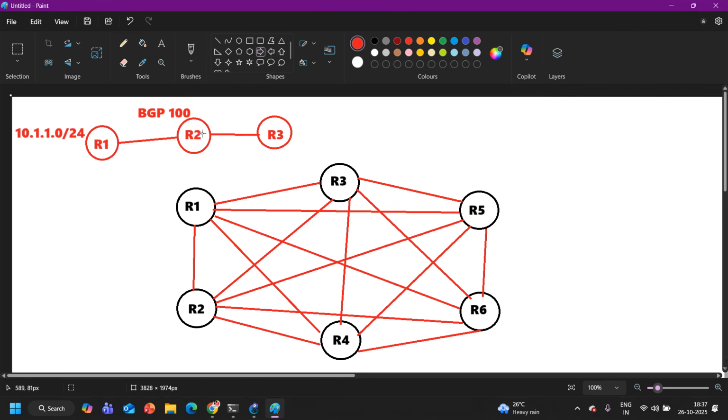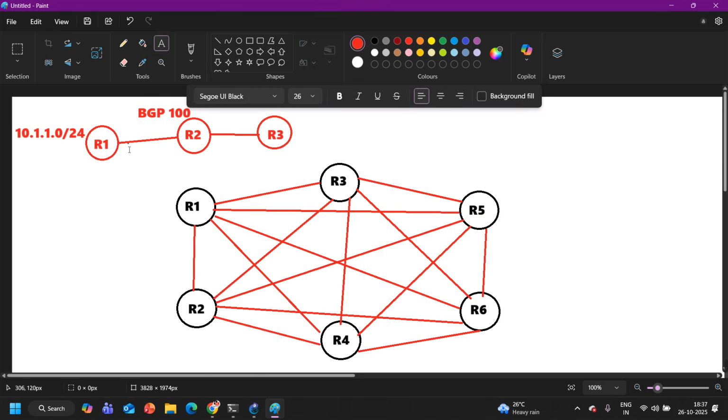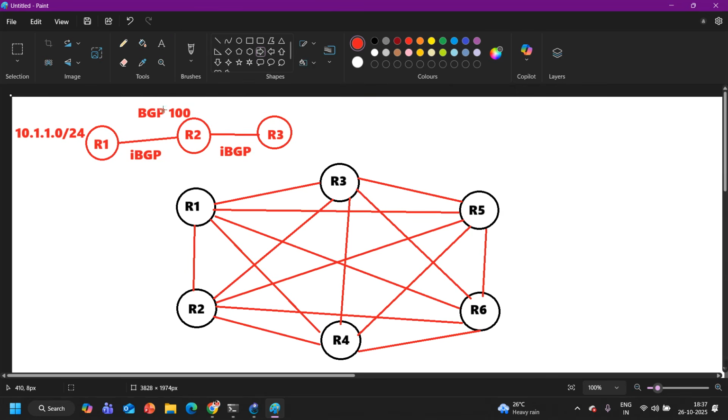What will happen here? We will have an iBGP session between router 1 and router 2, and here we have one more iBGP session. So R1 will advertise this 10 subnet to router number 2, but router number 2 will not advertise it to router number 3. You know this is the rule, right? To avoid loops in iBGP. So if you want to advertise this 10 subnet to router number 3, you have to configure one BGP session between router 1 and router number 3 as well. This is full mesh BGP session, right?